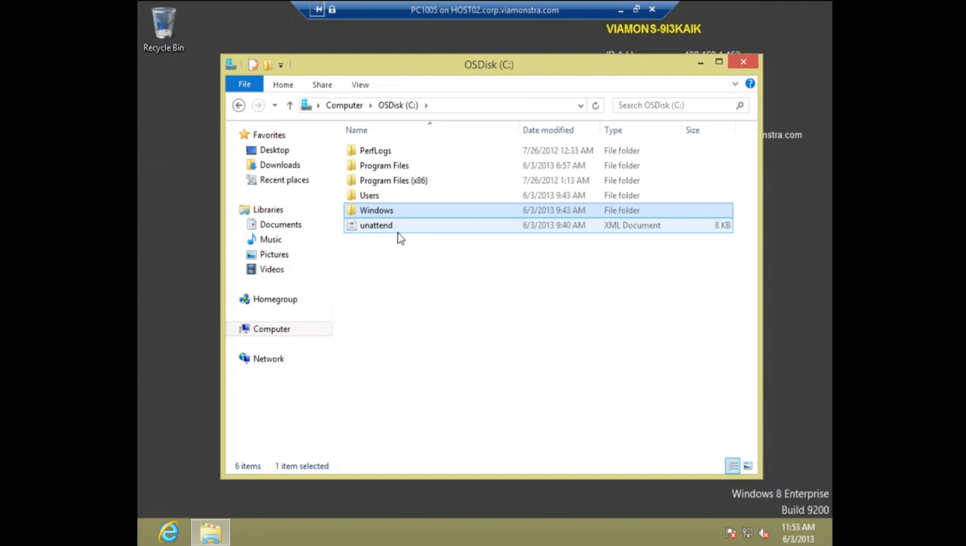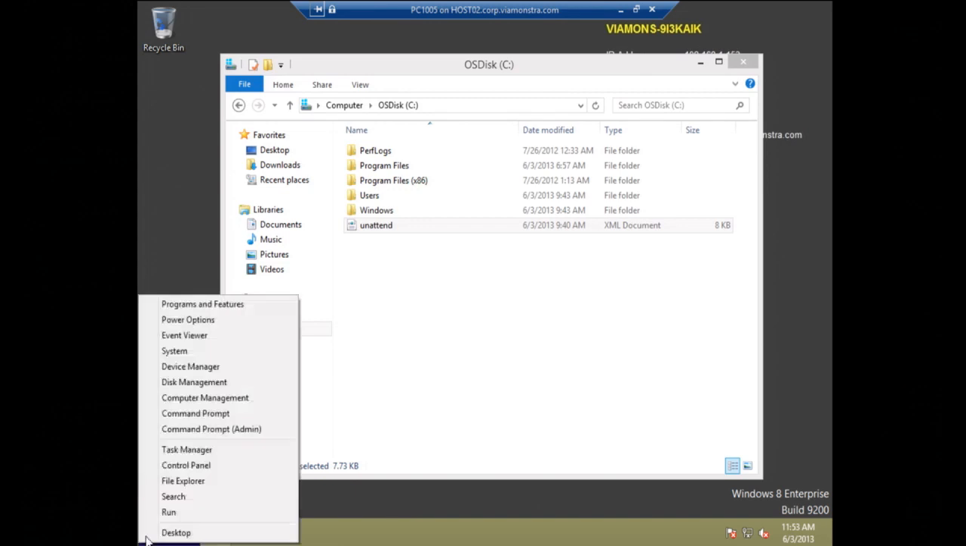In this case, we have another unattended XML in the root, which happens to be the deployment solution that puts this file here to configure the machine. But these settings never apply because we have 2 unattended files and they are processed in the incorrect order.